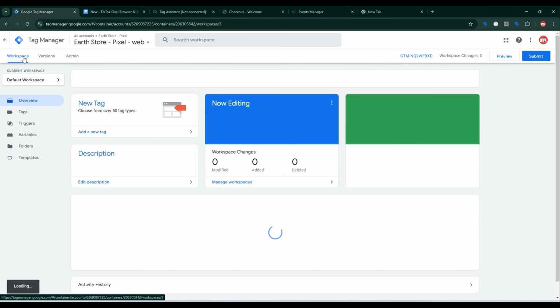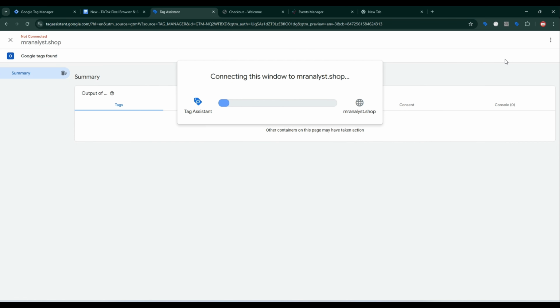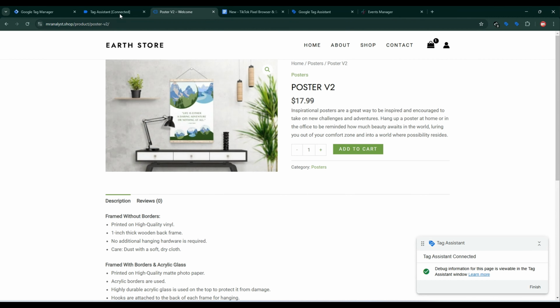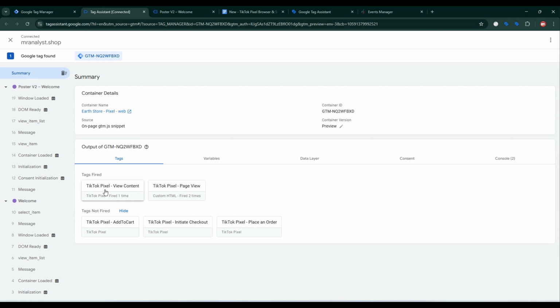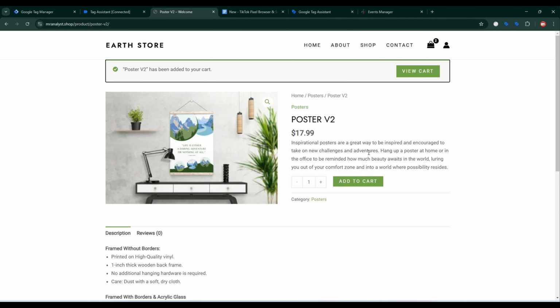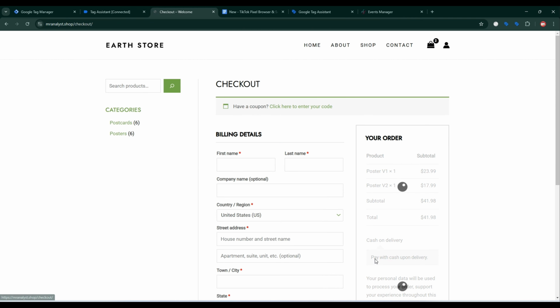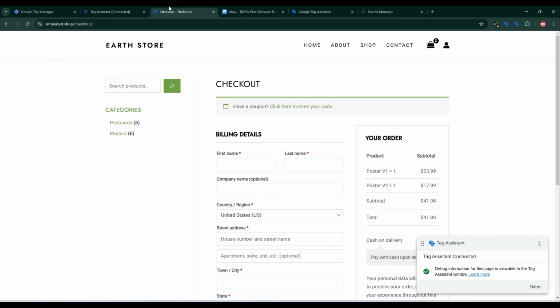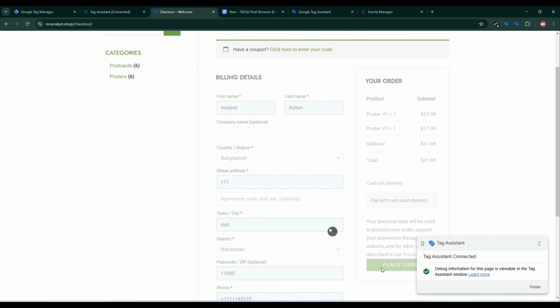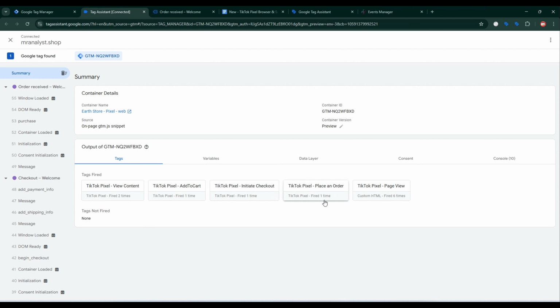Then again click on workspace and click on preview. Our TikTok pixel base, view content event already fired. Then click on add to cart. Then again click on view cart, and the add to cart, view content and page view tags already fired. Then click on proceed to checkout, and the initiate checkout tag already fired. Then I need to fill up this purchase information, then click place an order. Our purchase event already fired, so our setup is perfectly okay.